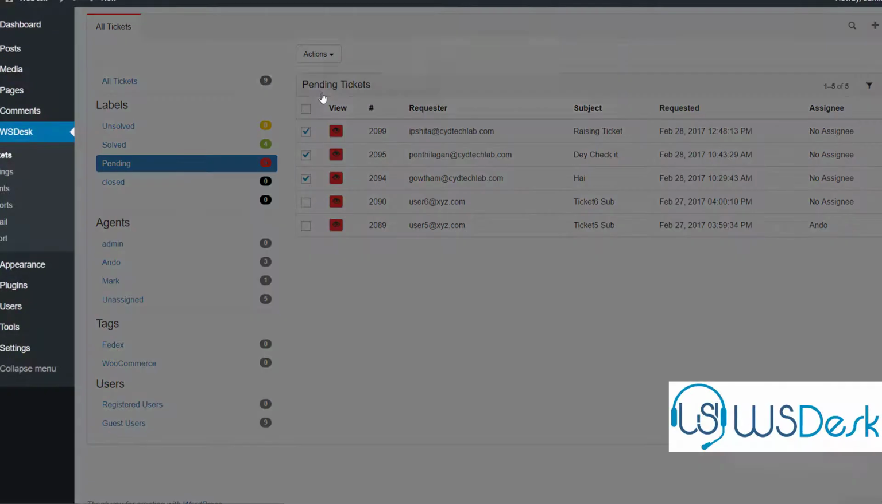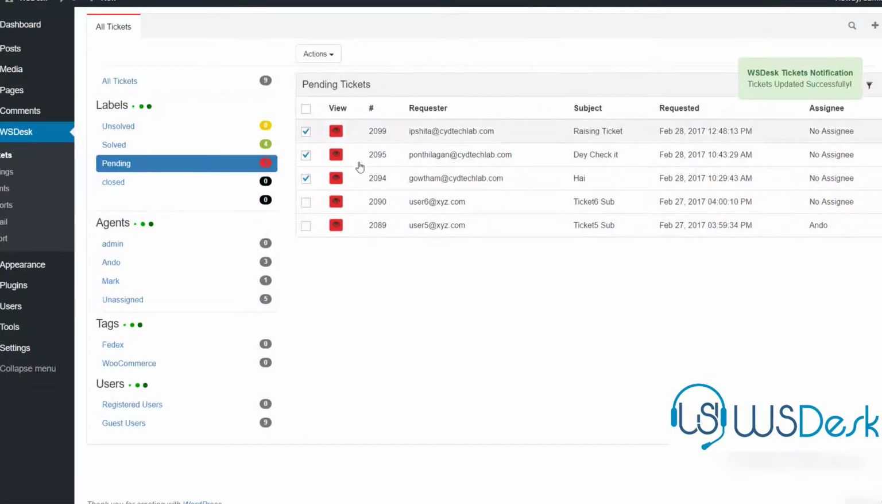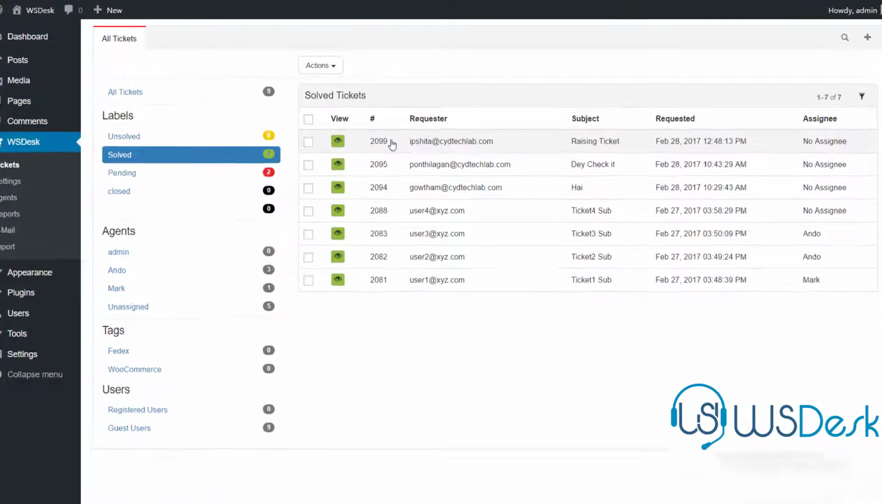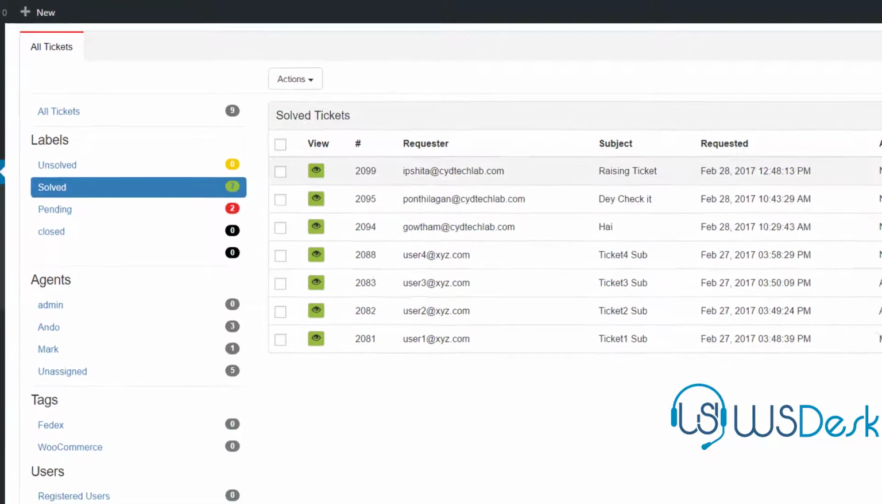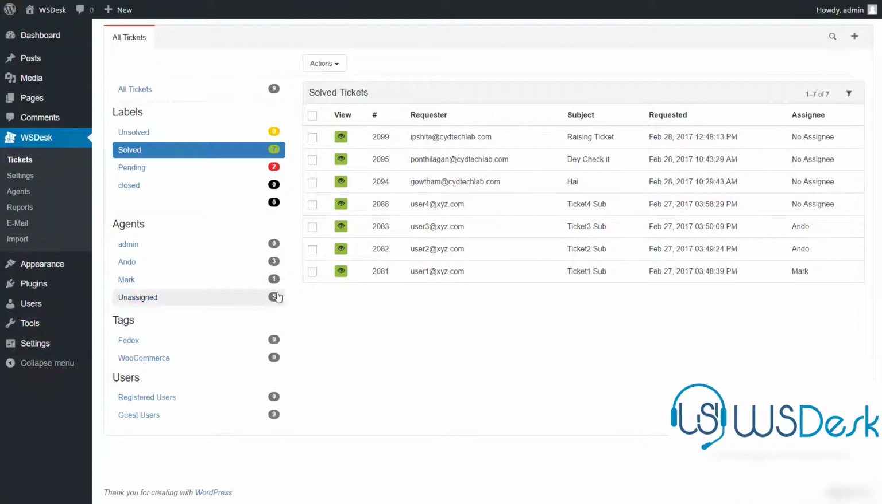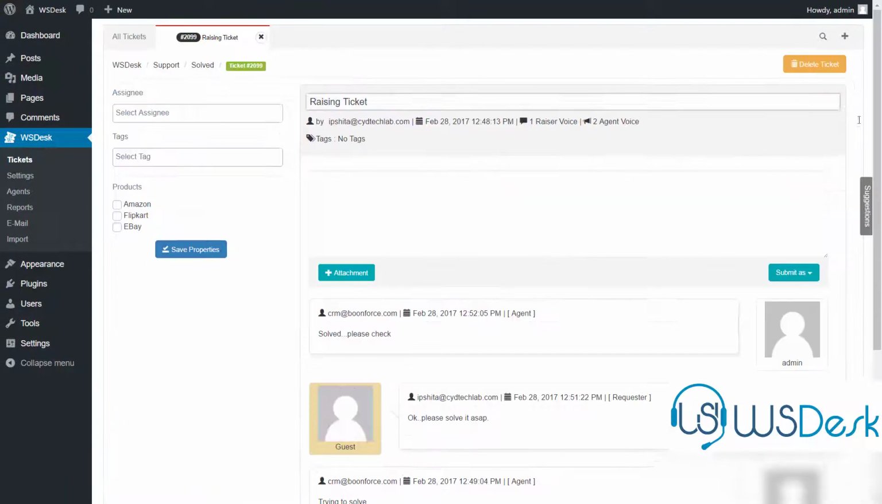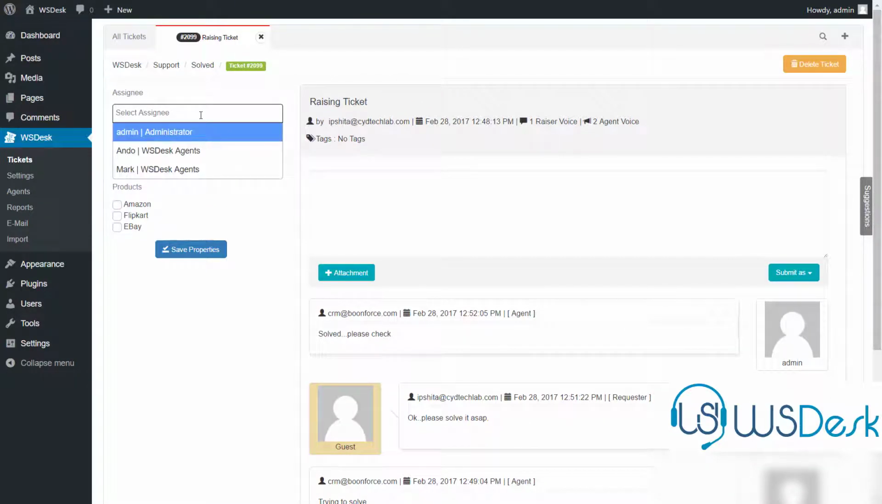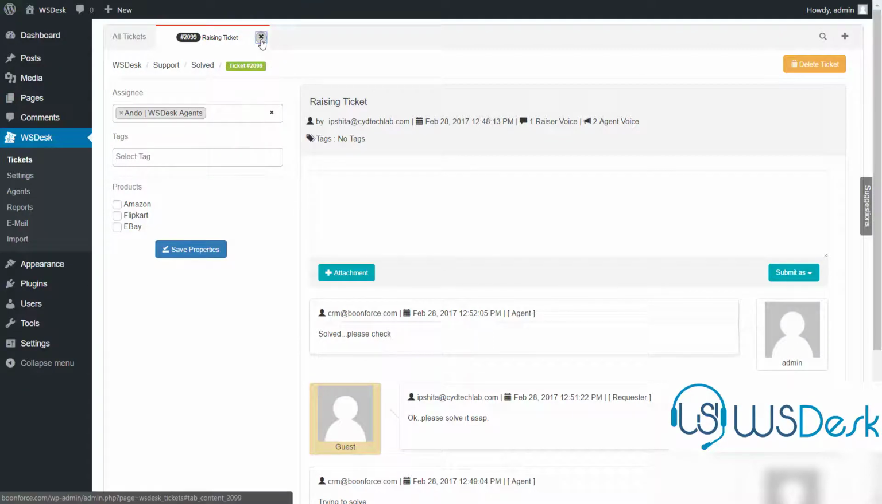Now tickets are updated to their new label. Then, as you can see, these tickets are unassigned. Consequently, they come under the unassigned category. Then you can read the entire ticket conversation between the agent and the end user. And if you want to assign this ticket to someone, you can do it this way. Here you can see the assignee.